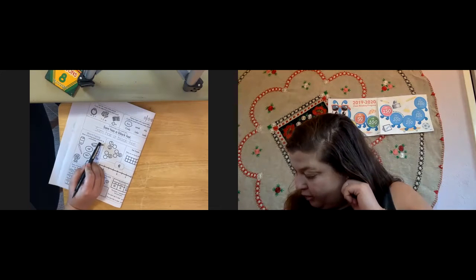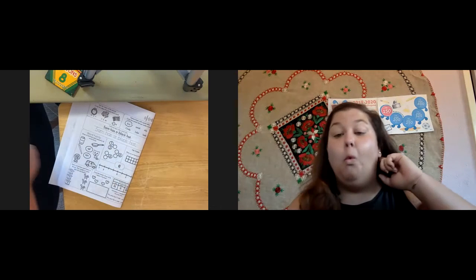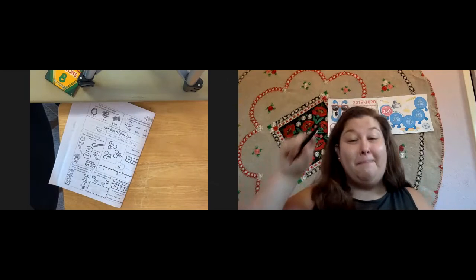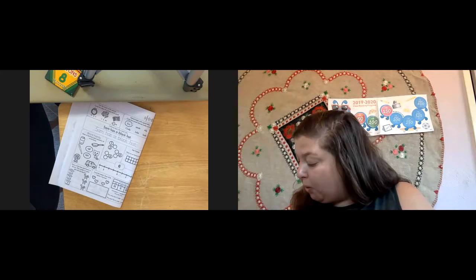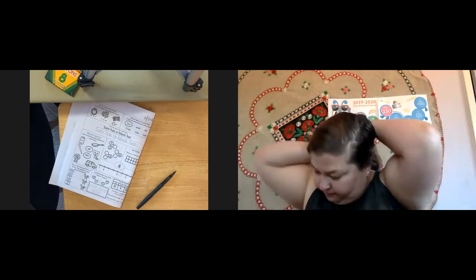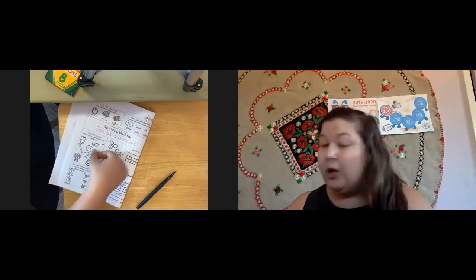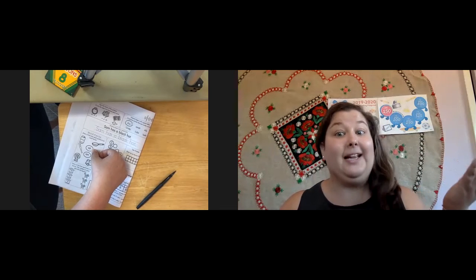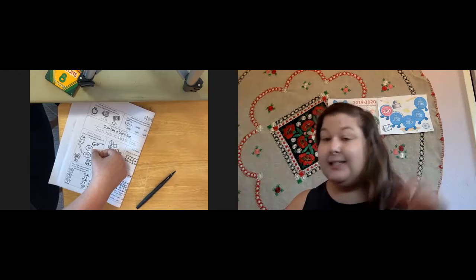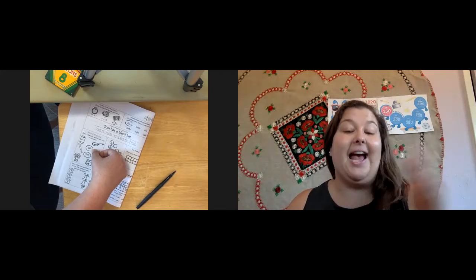Draw a line from each picture to its word family. So again, we're kind of matching. We've done that a few times this week where we're matching. So there's going to be words that end in at. Can you think of one? Cat, right? C, and then it ends in at, at.